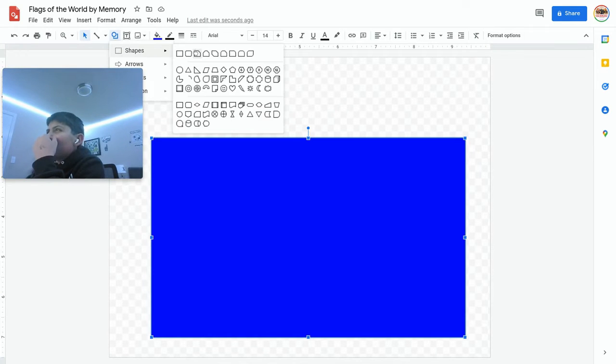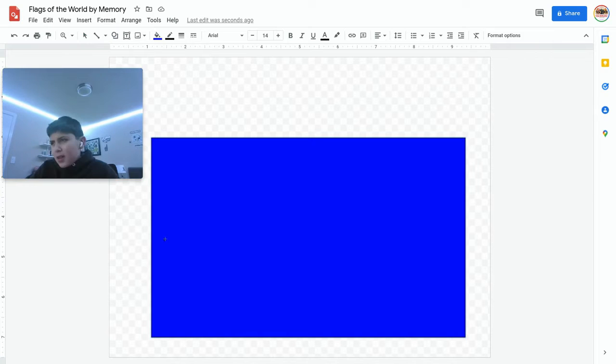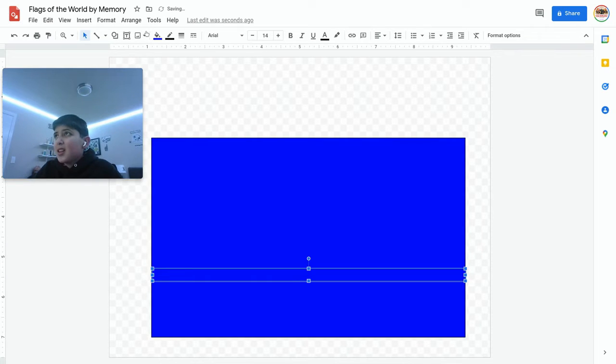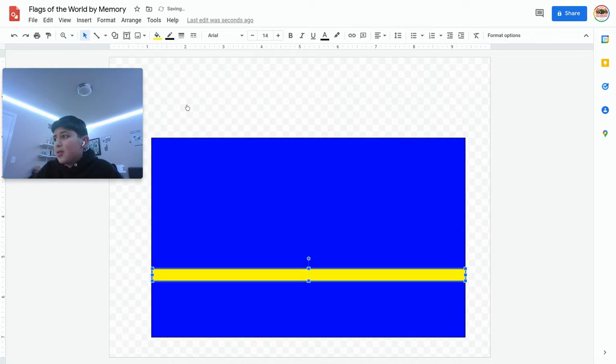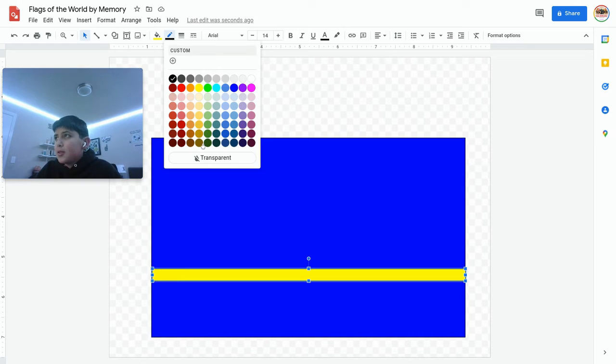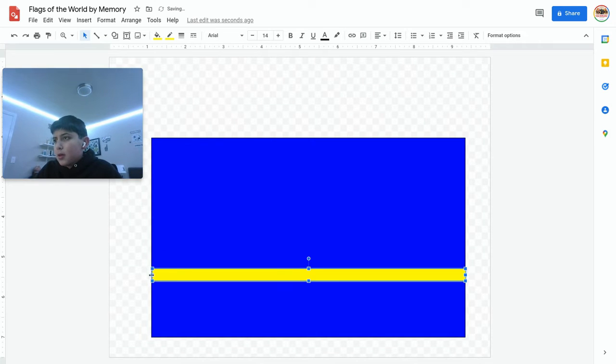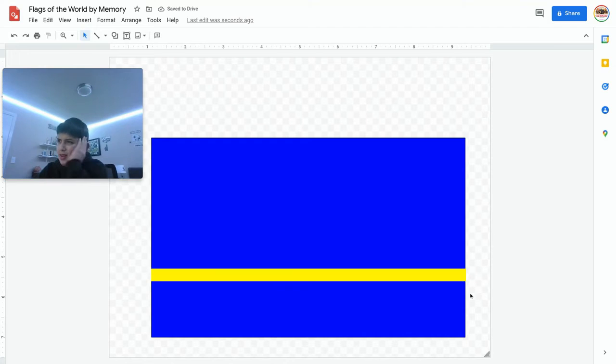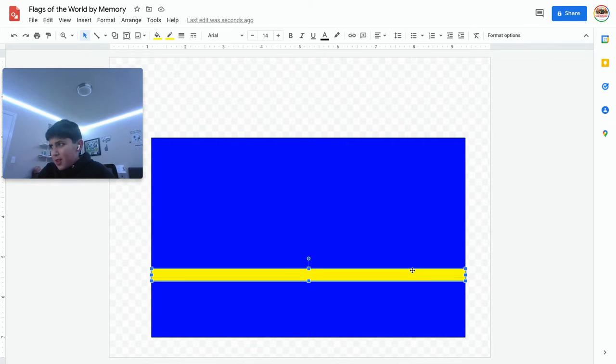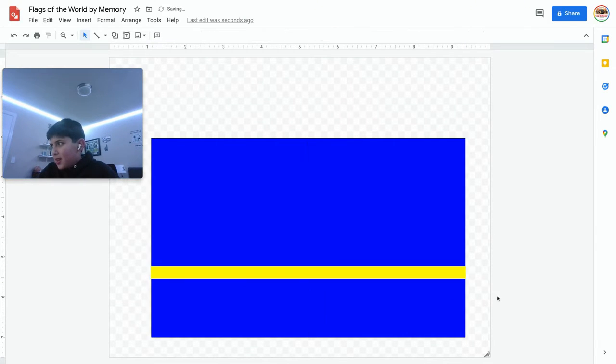Okay, then we have a rectangle. I think it's yellow. Yeah, and then the outline should also be yellow. That looks right. If we move it up just a tad.